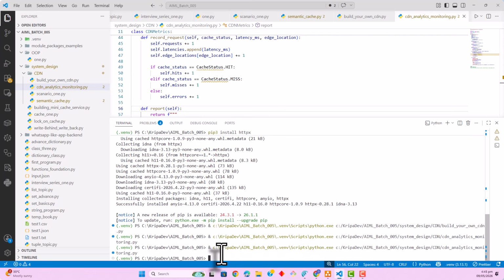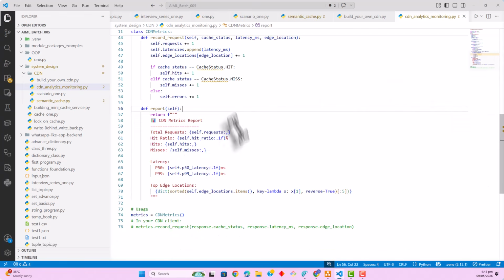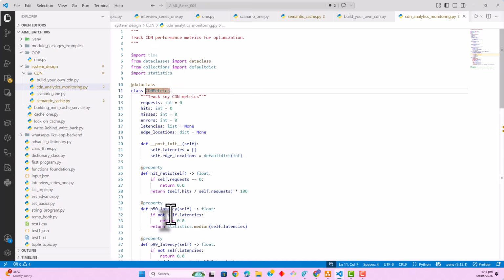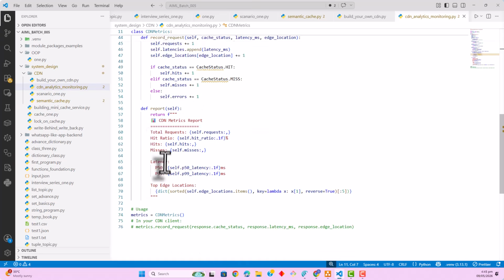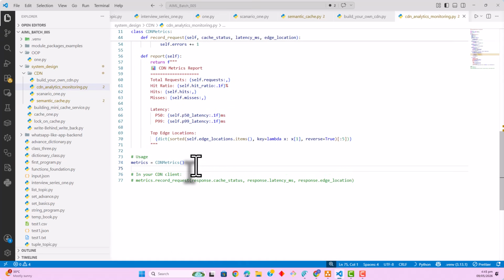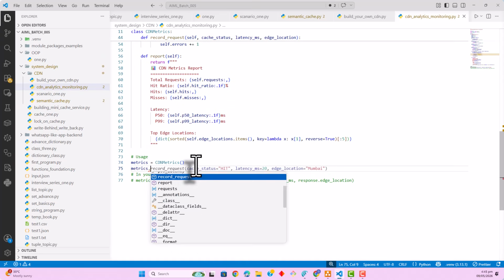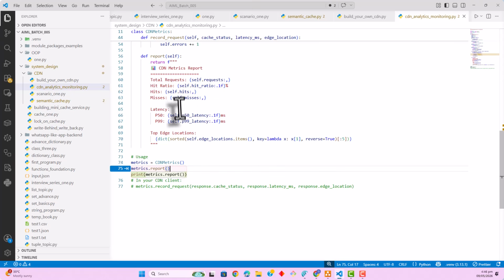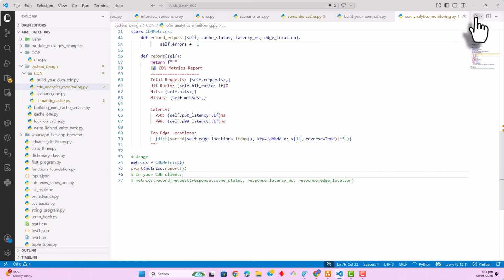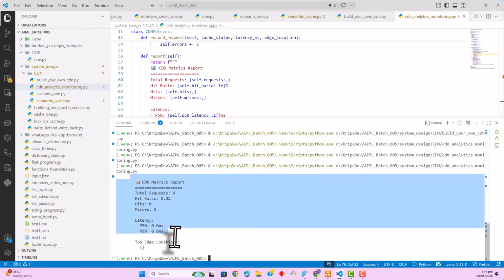So it is not printing anything. Ideally, it should report, it should run. And so let's say we are creating this and report. So I'll call it matrix dot report. So maybe it just returns what it says. So I'll print it and see the output here.